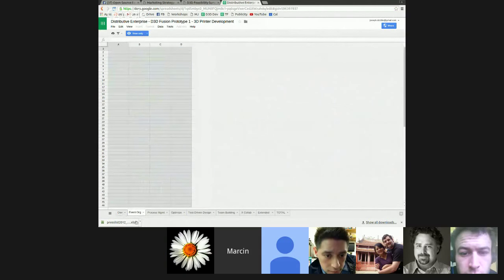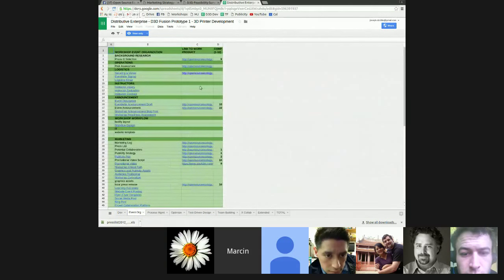Event organization is the tab down here where you see the various assets for how you organize an event, and we're keeping track of everything so you can end up with an open business model. So marketing is the big part: publicity plan, promotional video, local press release. Item number 39 there is the local press release, so you can actually see what I sent out.